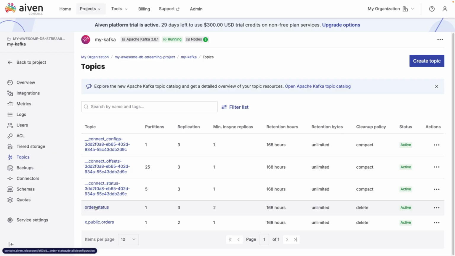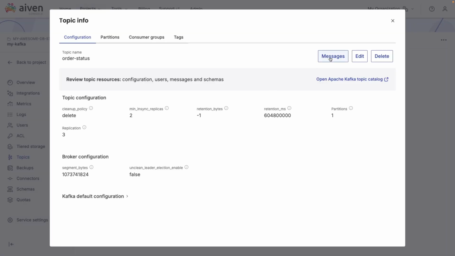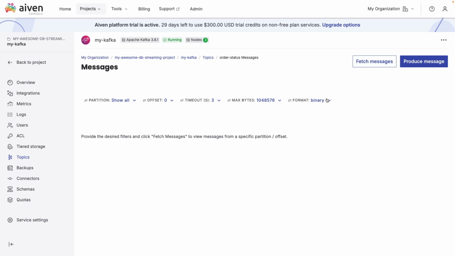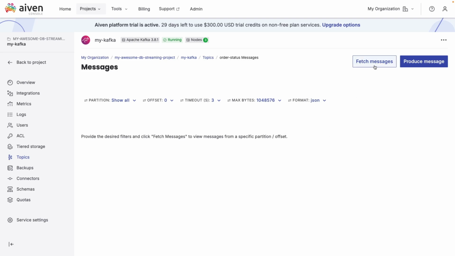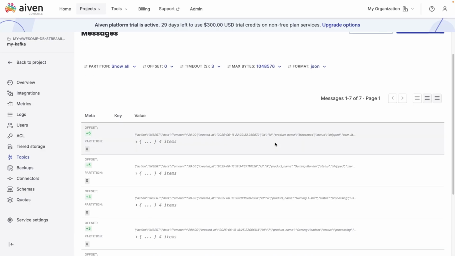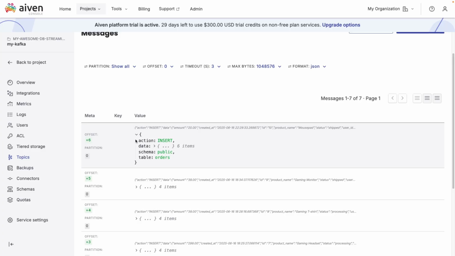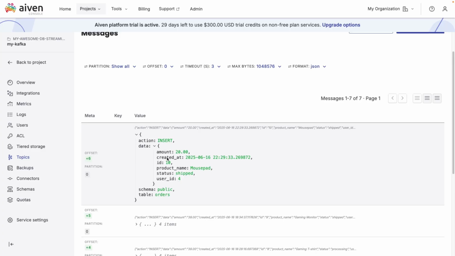And this is a topic that I already created called order status. In order status, or a specific topic, you can already fetch the messages. I'm going to switch to JSON because this is the format that we sent the message in. And I'm going to say fetch messages. Now, this last message is the one that we sent. So let's investigate it. And we see that it's mousepad and it's shipped.